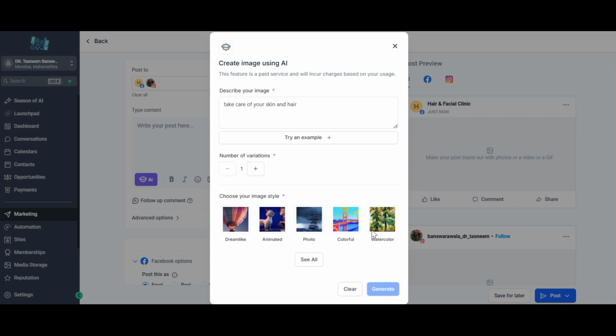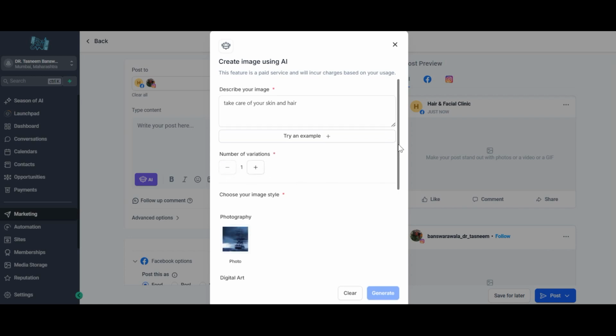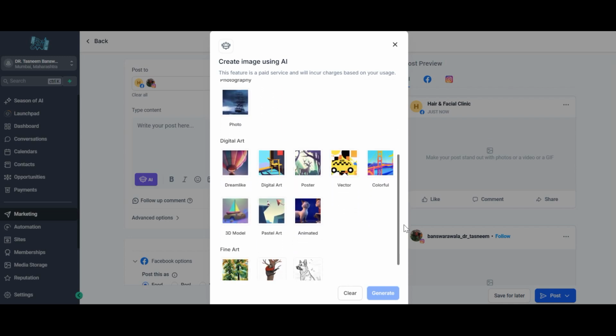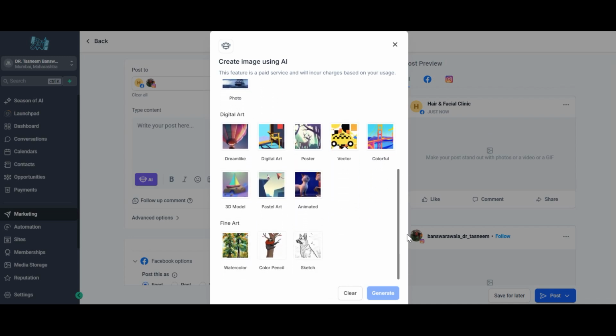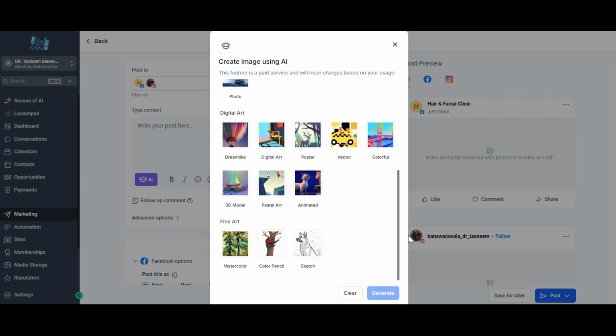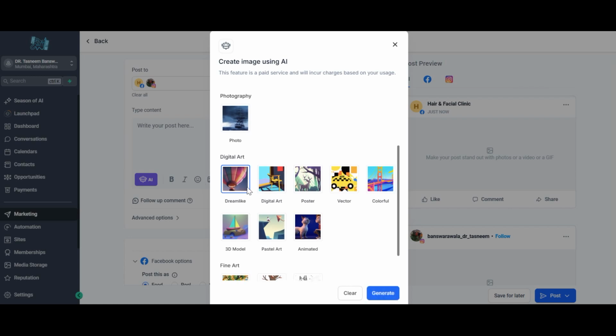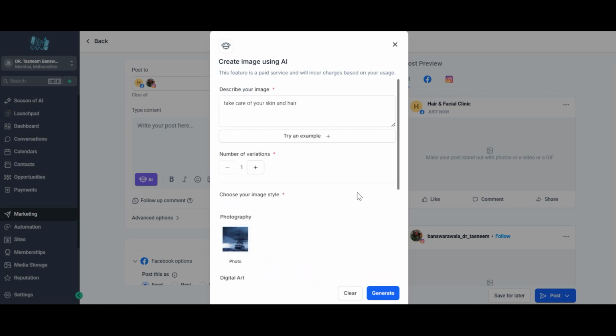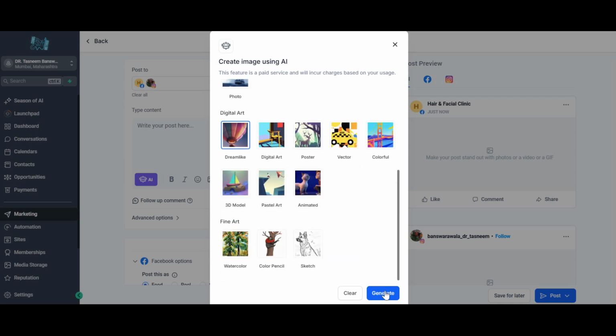I'll put in one right now, and different styles of images you can put, right, like photo, dreamlike, digital art, poster, vector, colorful, animated, different types of images you can choose basically. Got it? So let's say I'll take something like dreamlike, maybe. Let's see what AI gives me back. Okay, so you can choose whatever you want basically. So I'll click on dreamlike and click on generate.